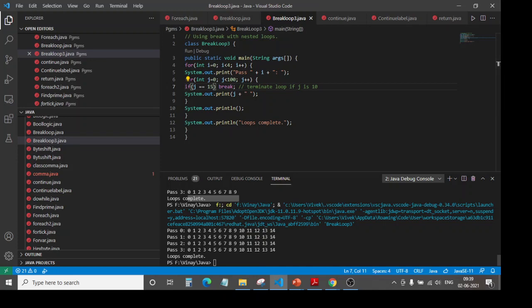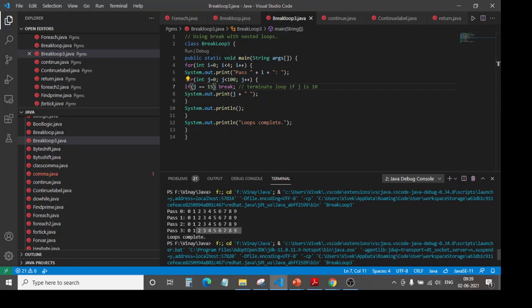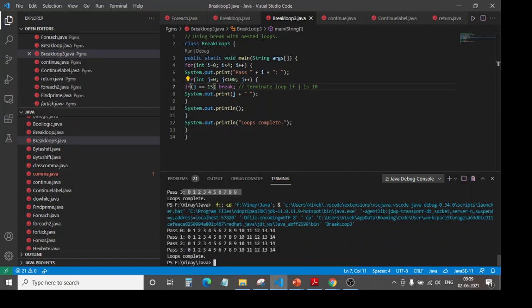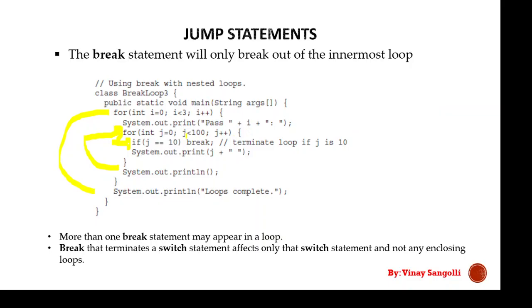Now you can see, earlier in a pass we had only 9 values, that is 10 values. Now we have 15 values. So in this way we can go on changing our values. Break comes very handy, friends. Now there are some things you need to remember which are very important when you use your break statements.